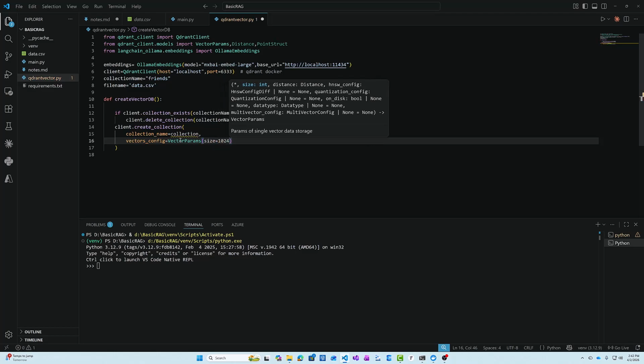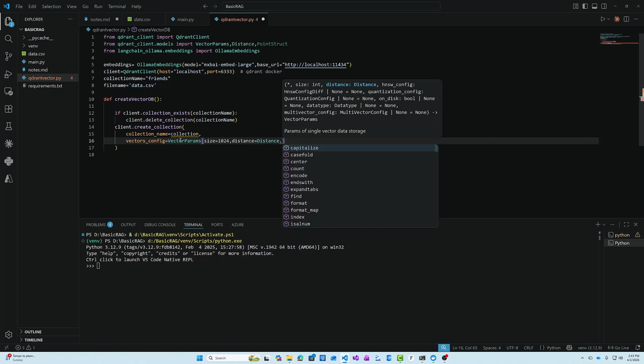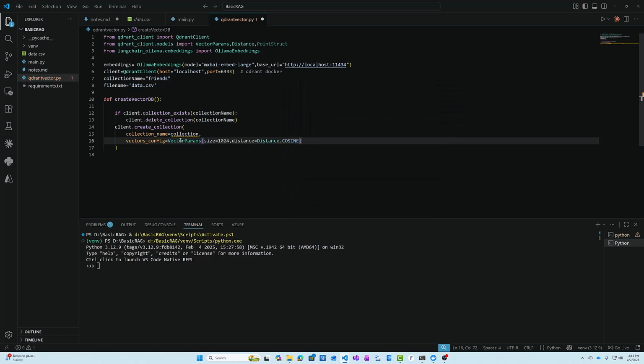So no matter what input it receives, it is going to return 1024 floating numbers to represent the meaning of that. And then I'm going to use cosine similarity, so basically whatever is closer to each other in the space means the data is relevant to one another. So the distance is equal to Distance.Cosine. I'm going to use that technique for it. So I created a collection, and now I'm ready to basically start populating it.